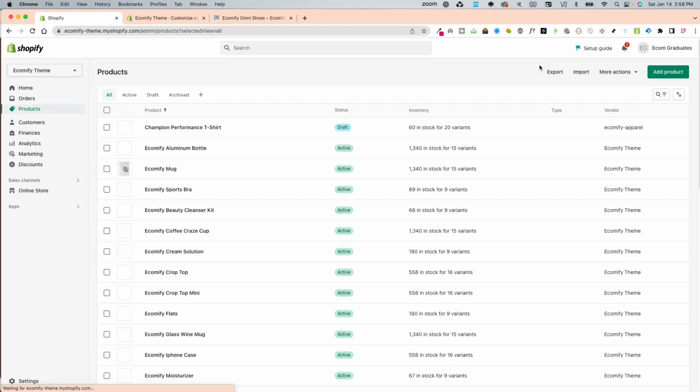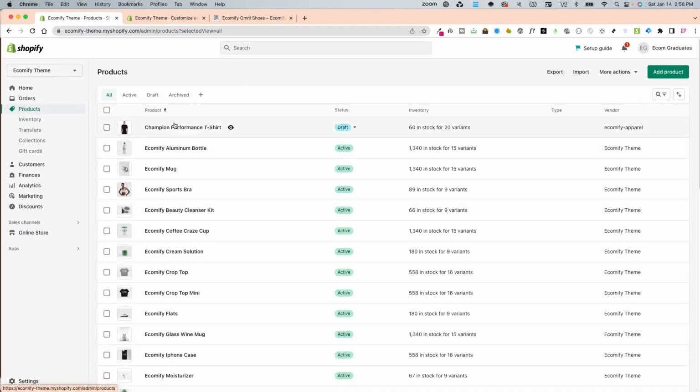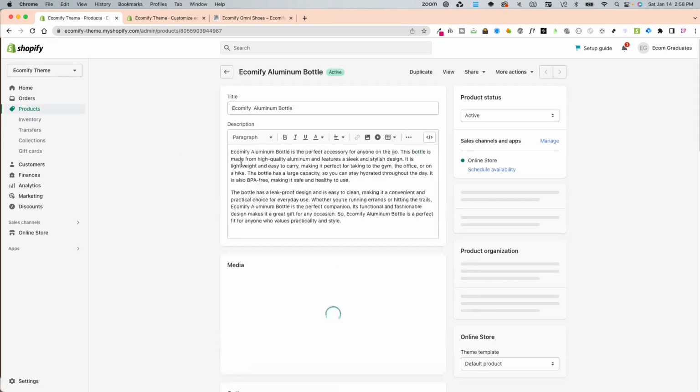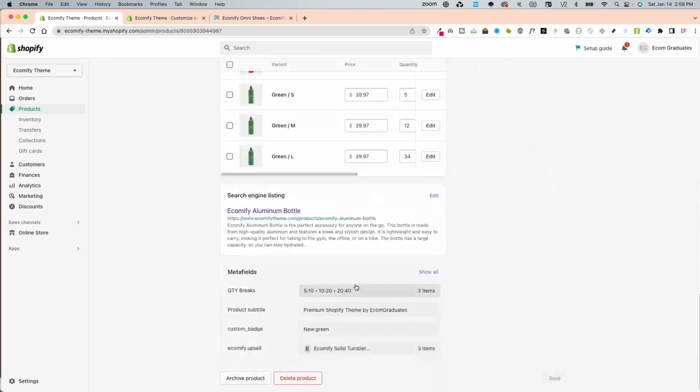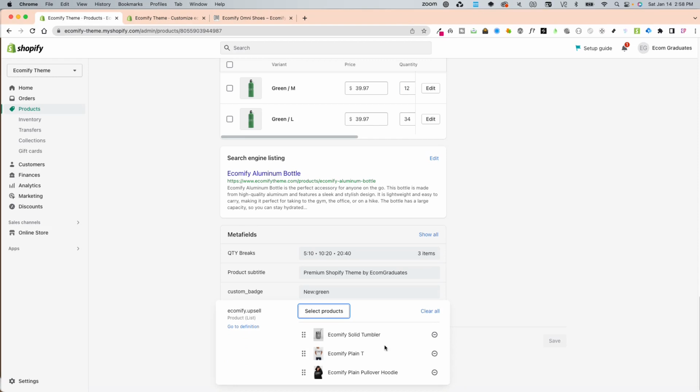Now, when I go back into here, I'm going to go into my products, and into my Ecomify aluminum bottle. These meta fields will be displayed at the very bottom of the product page. Scrolling at the very bottom, you'll start seeing the meta fields, the previous video, the quantity breaks. And so now we have ecomify.upsell. Here, you can select 3, you can select 2 or 4. Keep in consideration the website real estate of how many you want to upsell. So 2 or 3 is the perfect number.